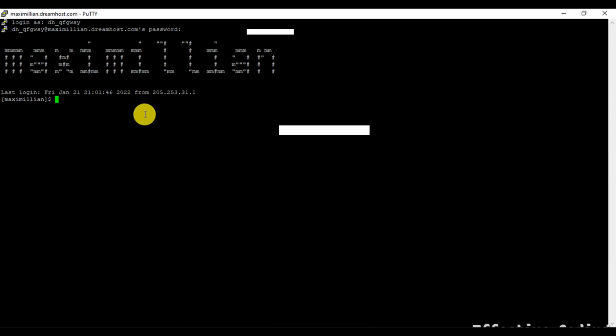So firstly, what you have to do is type in the cd command, which means current directory, and then you have to give the command ls, and it will list all the files inside the current directory.